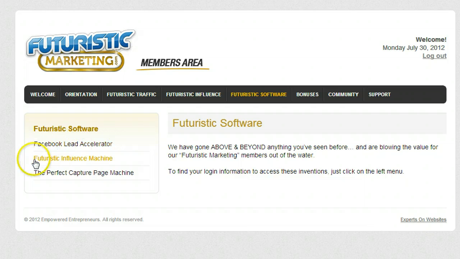Now, the Futuristic Influence Machine, that's the software that creates your webinar, and we'll go into that more later. But one thing I should point out is the Futuristic Influence Machine also has a capture page built into it for the webinar. So you could go directly to that and build the whole system, and then press one button, which I'll show you later, to create a capture page for your webinar in an app tab right on your Facebook fan page.